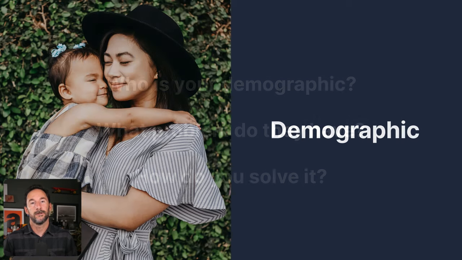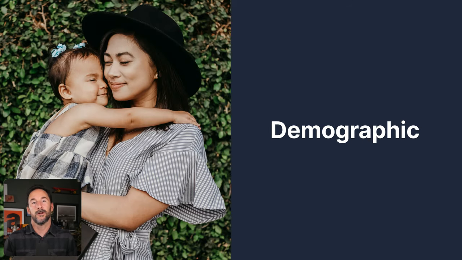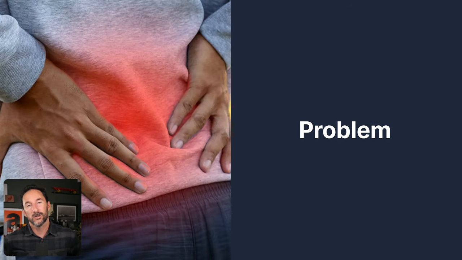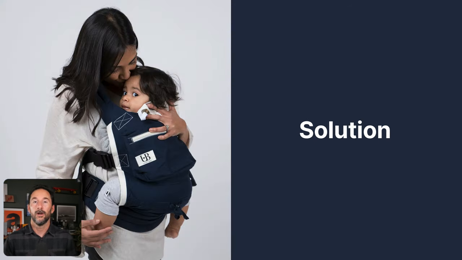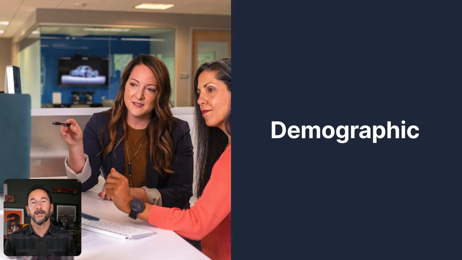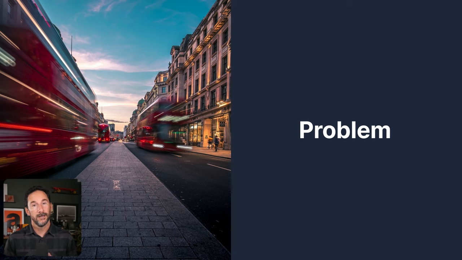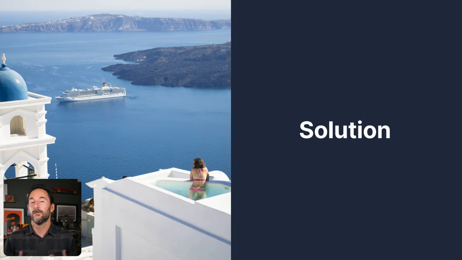So here's an example. Demographic, new moms with toddlers growing up, the toddlers are getting heavy. Problem, moms are getting a sore lower back. Solution, ergonomic baby carrier. Another example, middle-aged woman working in corporate London. Problem, stressed out by the bustle, burnt out. Solution, a reset in Greece.